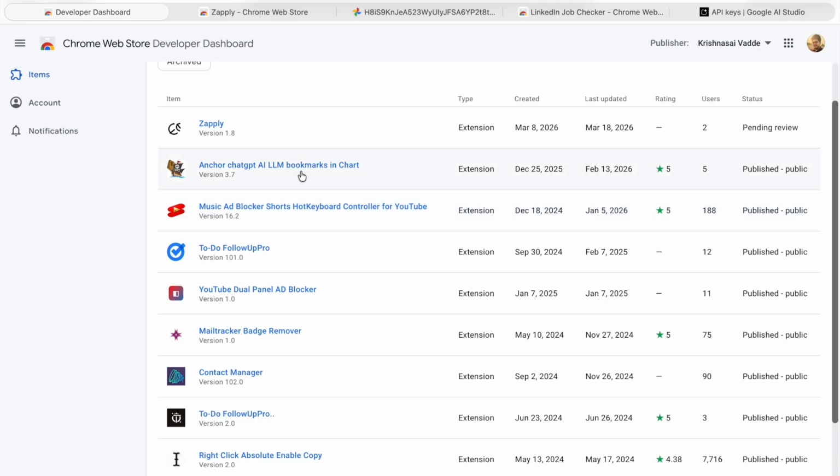And coming to the Anchor ChatGPT AI LLM bookmark, this is one of my favorite feature extensions, I would say, because I use a lot of LLMs. I do a lot of research, I generate resumes honestly, and I use the LLMs to study unique tools and learn quickly about the tools and in-detail functionalities and features of the tools also.